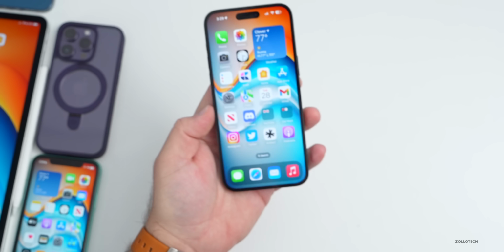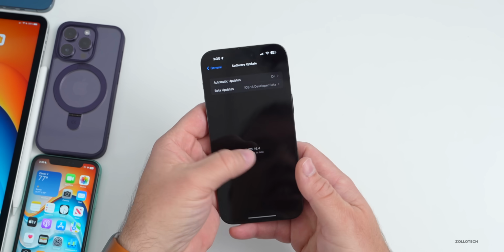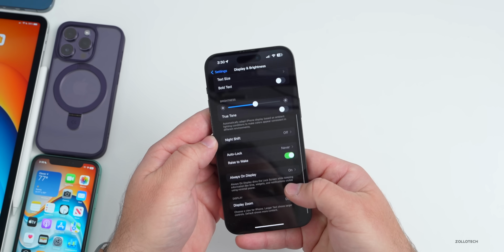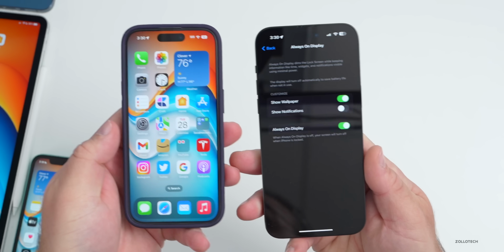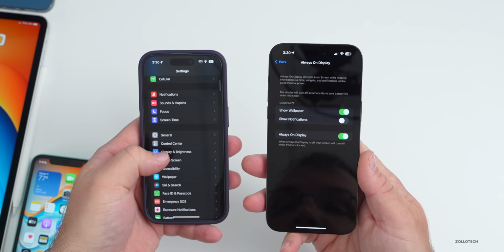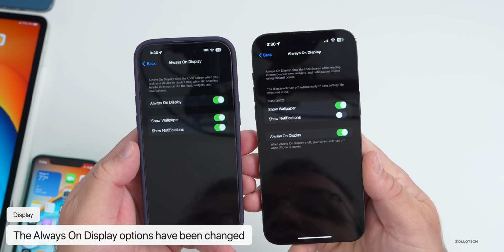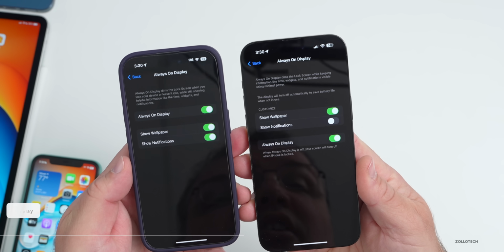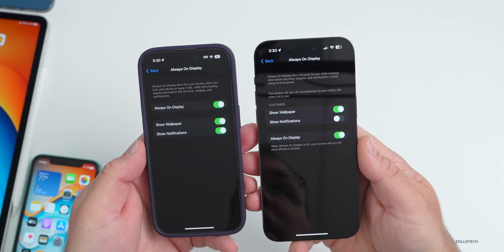Now, as far as the first new feature, let's go ahead and go into Settings, and you'll see this isn't really a feature, it's more of a change. And if we go into our display settings, and then under Display, go down to Always on Display, they've changed this around a little bit compared to Beta 1 that I have in my left hand on the iPhone 14 Pro. So if we go to Display and Brightness, go down to Always on Display, you'll see that they've just rearranged it and added some text. It also says the display will turn off automatically to save battery life when not in use. So you can adjust these settings however you'd like now.